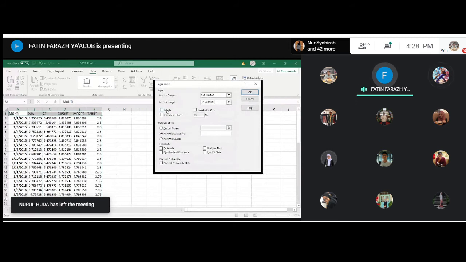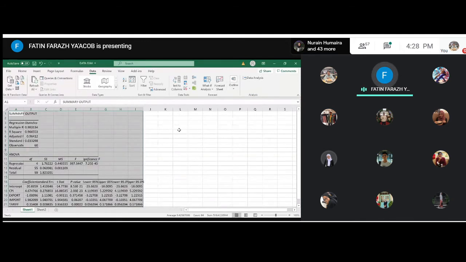Because you selected DJIA, CPI, export and so on together with the labels, you need to click labels. Constant is zero? I don't want that, I want to have a constant. Confidence level 95, then you click OK. So this is what happens. Nampak tak? Itulah bendanya sebenarnya.